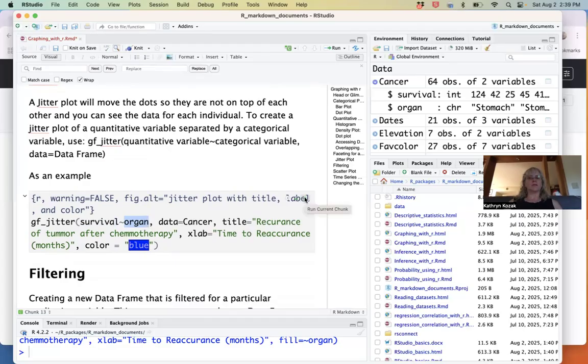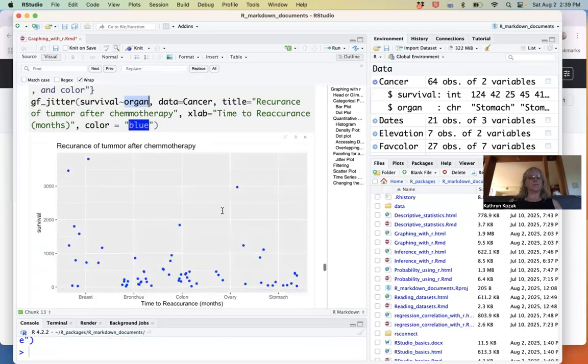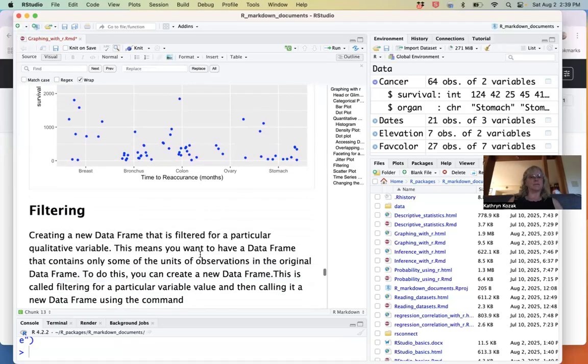Notice that structure is always the same. I'm going to run this one. What it does is it takes each one of these, like breast cancer, and does a dot plot, but instead of putting the dots all on top of each other, it separates them out a little bit. It shakes them a little bit and moves them off of that main line. So you can see a little bit more information. You can see how many are in breast at this level of survival and how many are up here. You can see a little more detail because you can now separate them out.